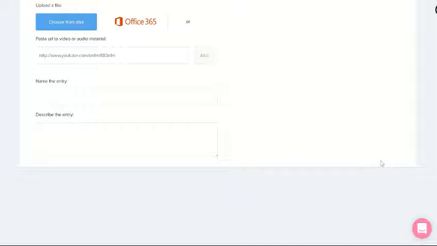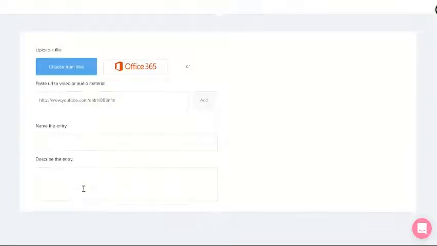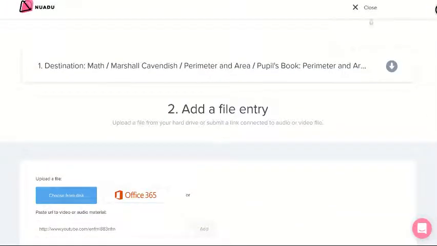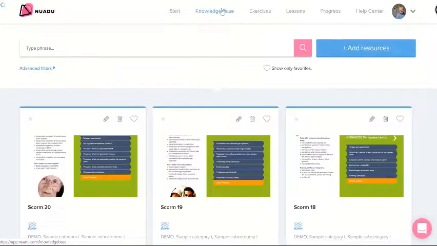If not, you're just taking a library book and putting it into the library without tagging it, so you will never find it, right? Now you're able to add a file from your disk, if you have an Office 365 account with your PowerPoint and everything, or you can add a link and you name and describe it, and it will be added into the whole knowledge base over here. So this is what the knowledge base is about.